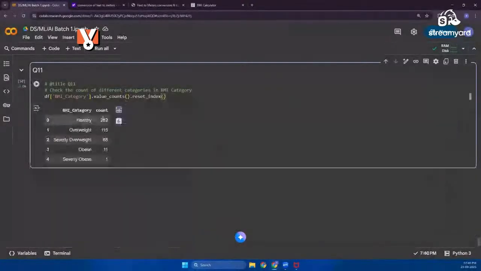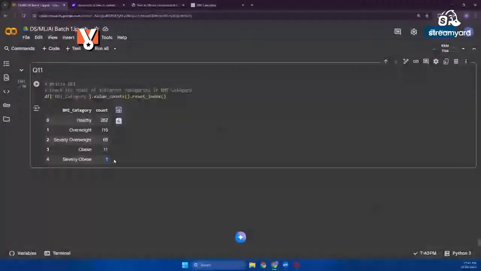Yes, you can see healthy is 262. So most of the players are healthy. Overweight is 114. Severely overweight is 68. Obese is 11. And severely obese also is there in the NBA players, that is 1.